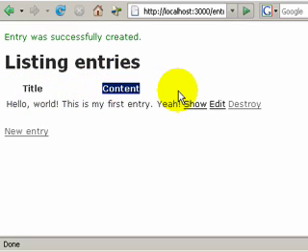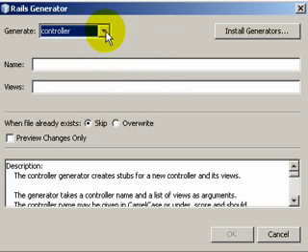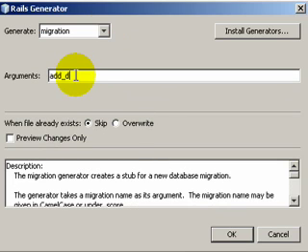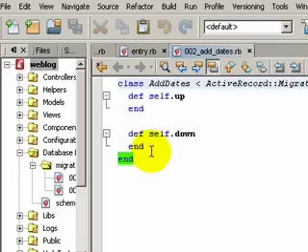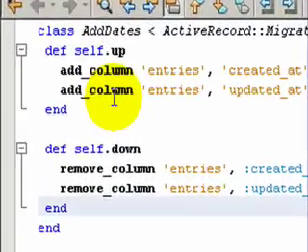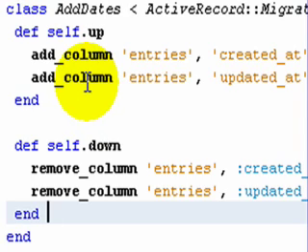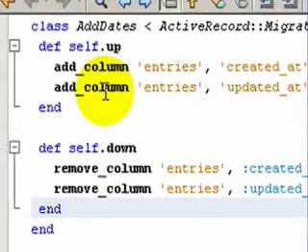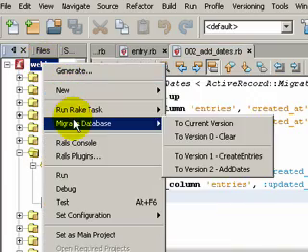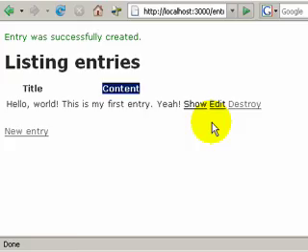But to be a better weblog, we should show the date at which each entry was created and updated. So let's add that. We'll create a new migration called Add Dates. And this migration will add two new columns to our table. There'll be a column created at and a column updated at. When migrated upwards, the columns will be added. When migrated back, they'll be removed. So let's run this migration, and our table will be automatically updated.